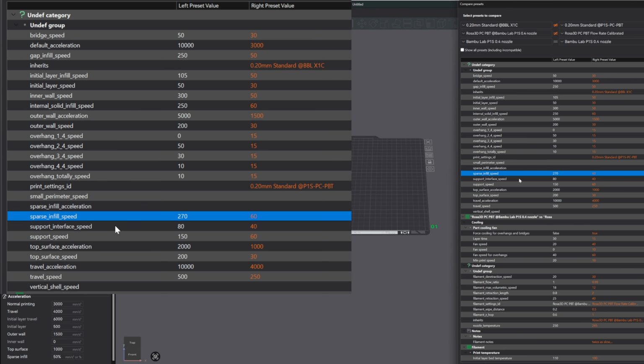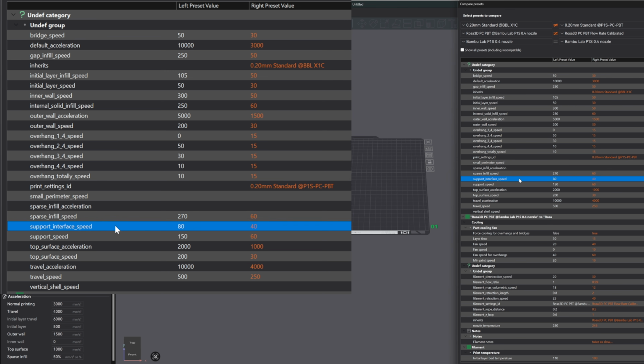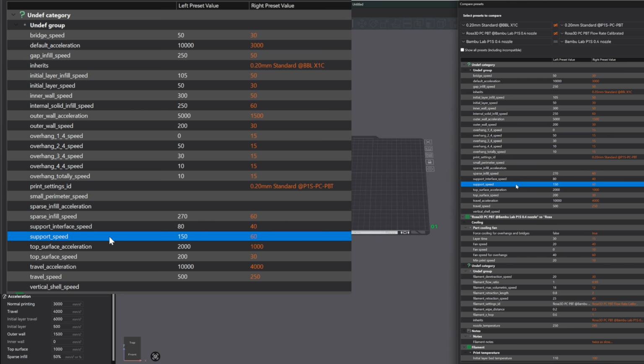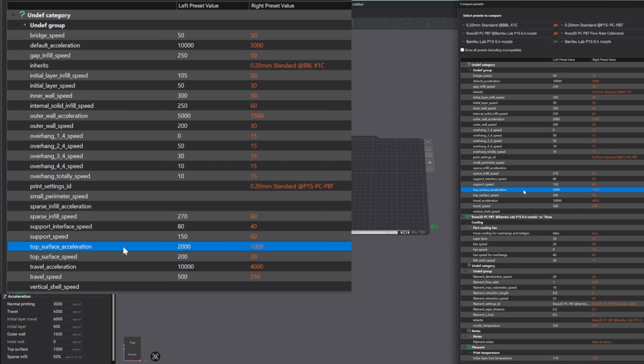Support interface speed from 80 millimeters per second to 40 millimeters per second, because slower interface layers give a smoother support contact surface. Support speed from 150 millimeters per second to 60 millimeters per second, because reducing support speed improves print reliability. Top surface acceleration from 2,000 millimeters per second squared to 1,000 millimeters per second squared, because lower acceleration makes top layers cleaner.